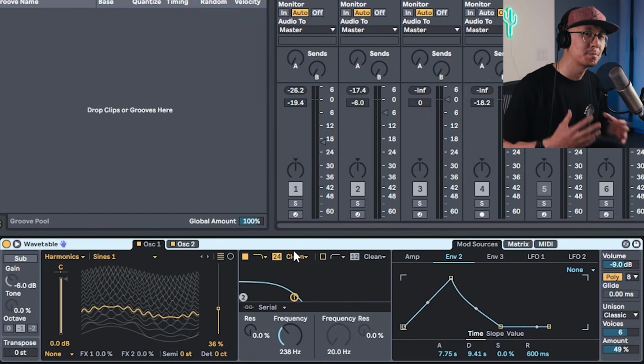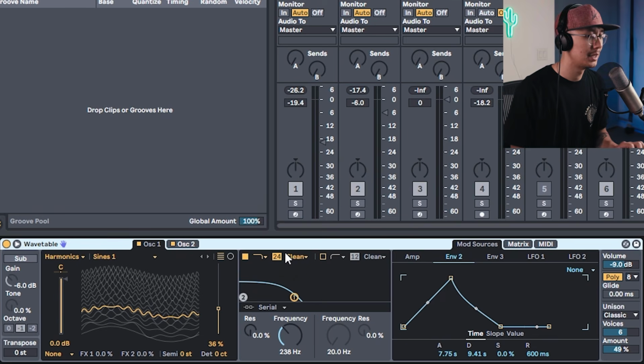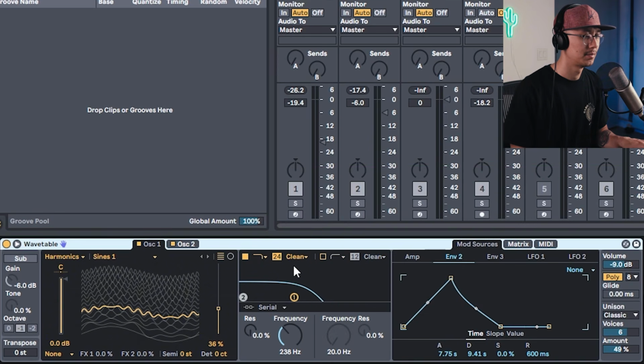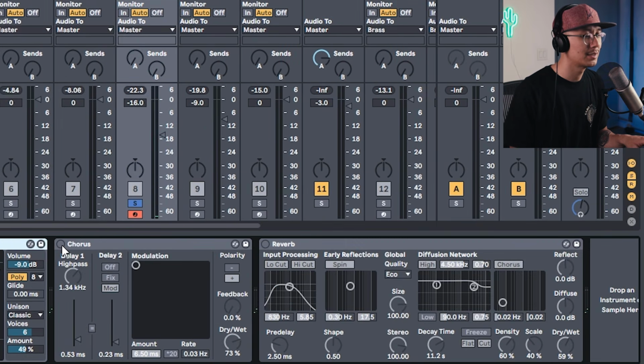And then to give it that spacey vibe, we need some pads. Now, I designed this pad sound with wavetable using the same concepts that I've taught you guys in the liquid pads tutorial, so check that out in the link below. I simply added a chorus to thicken it up. And then I drowned it out with reverb to make it super spacey.